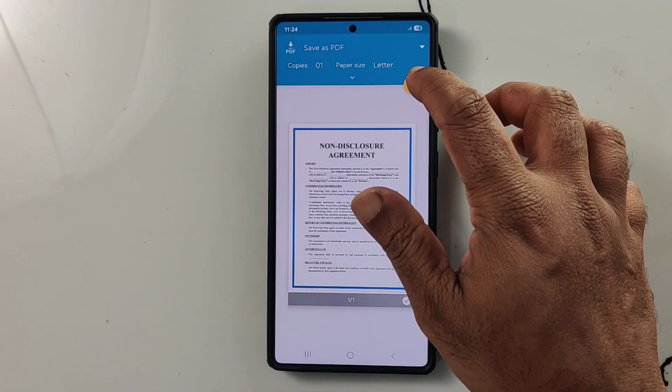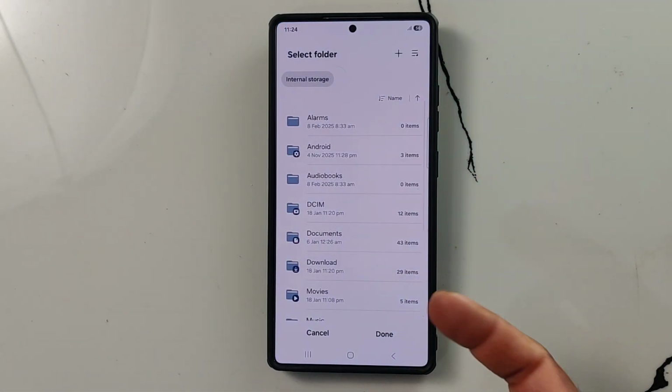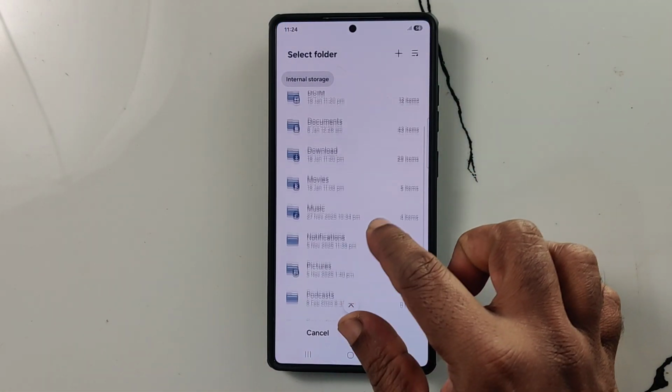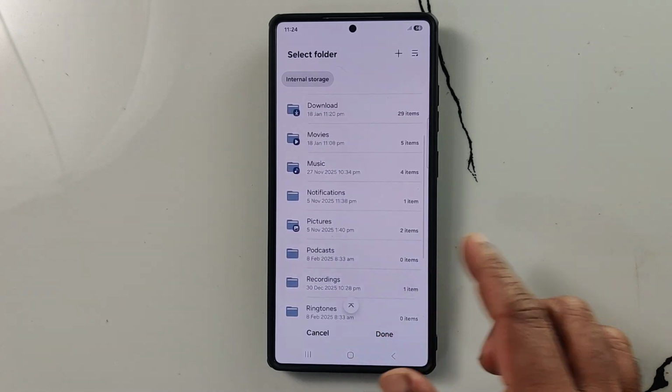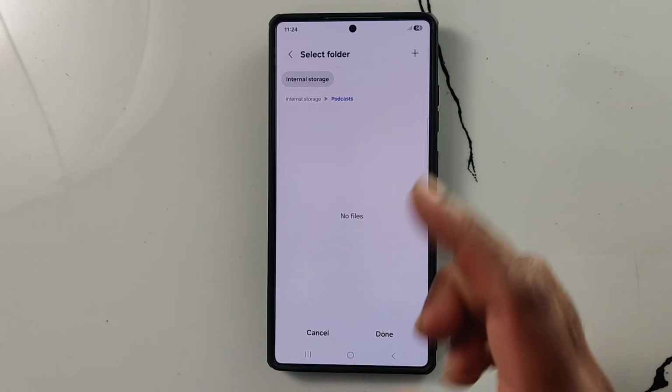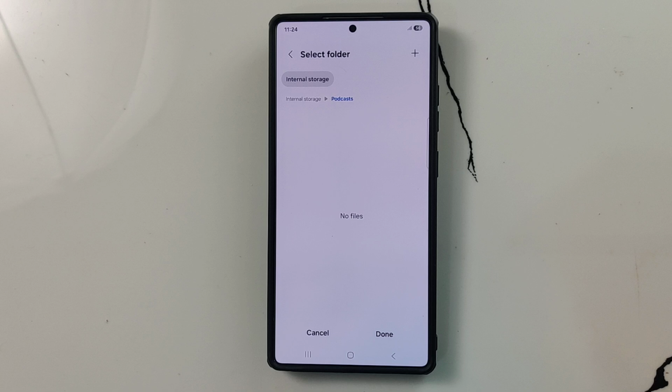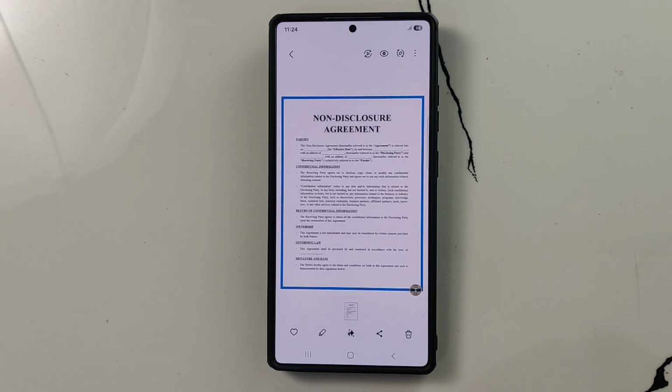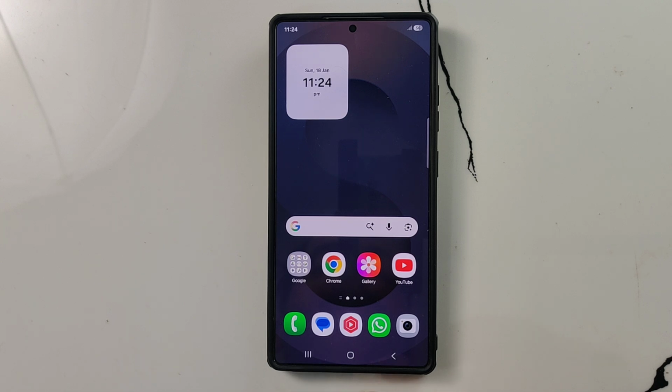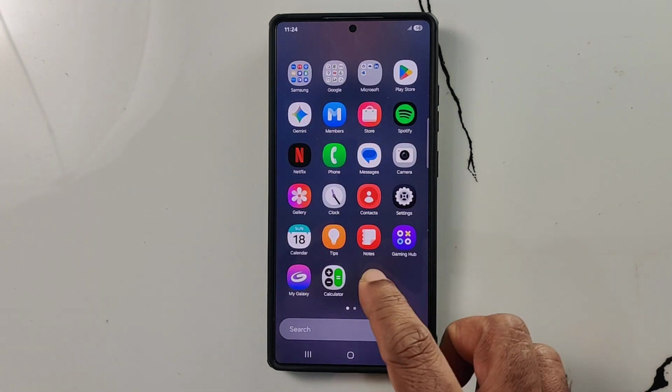So just tap on download, then choose which folder you need to save this file. I'm choosing this podcast folder. Okay, click here, done. So that's it, guys, I successfully saved that image to the podcast folder.